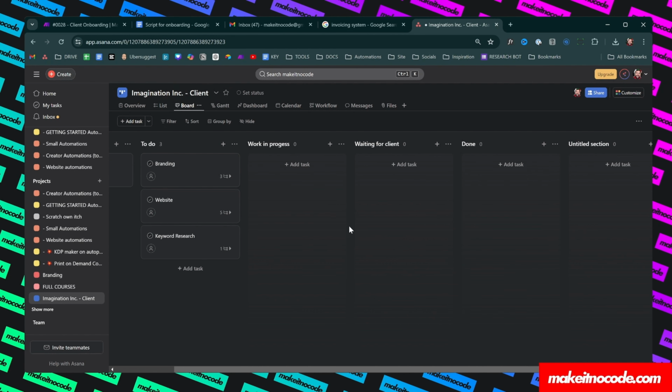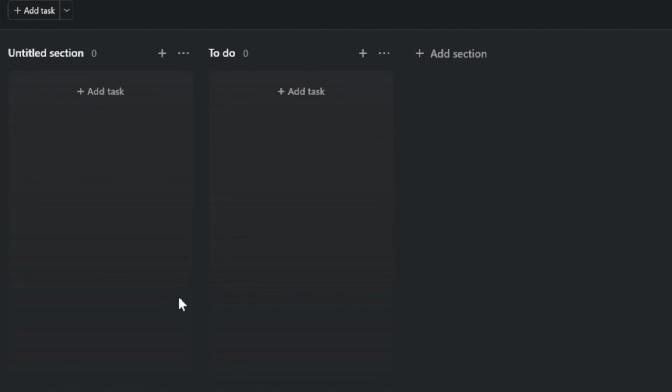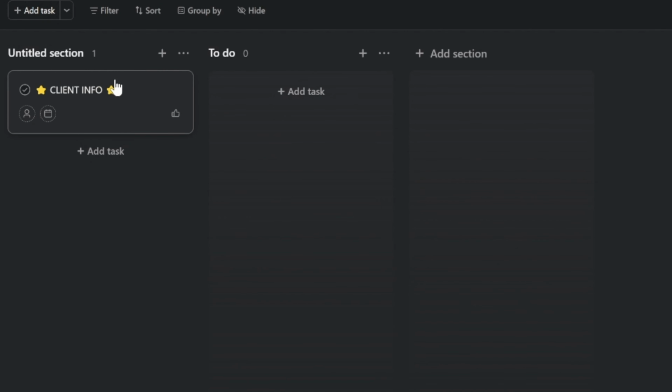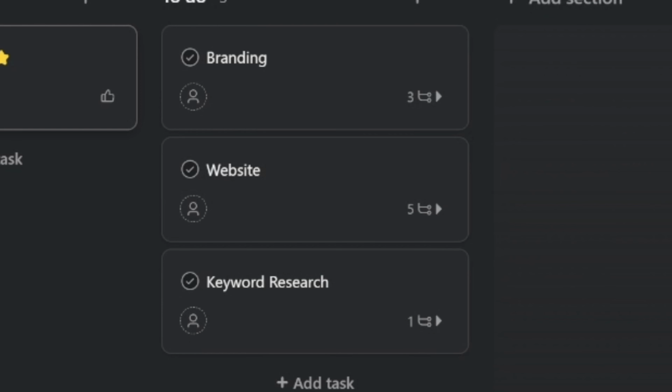That's how we work within our agency, although this is a very simplified version of it. So I'm going to show you what happens when I run the script. As you can see here, it's just generated the client info. I'm not doing anything. It's created a branding task, it's created a website task, and it's creating all the subtasks within it based off the input that we're going to set up in a minute.